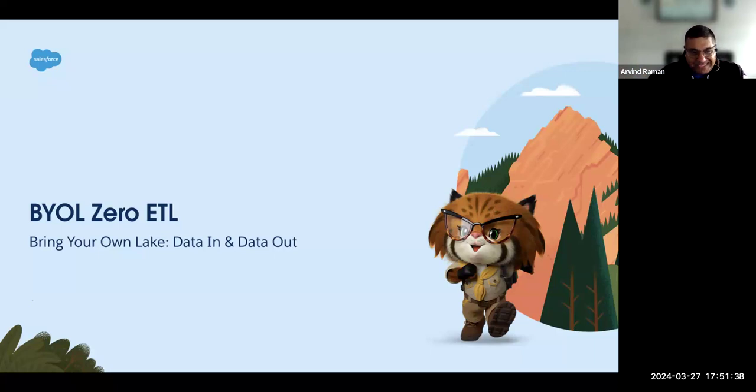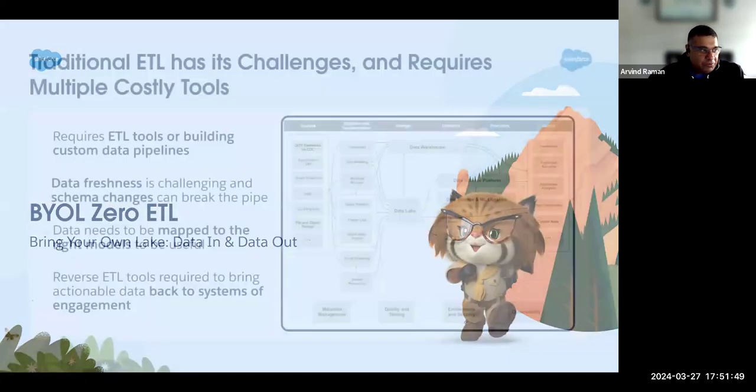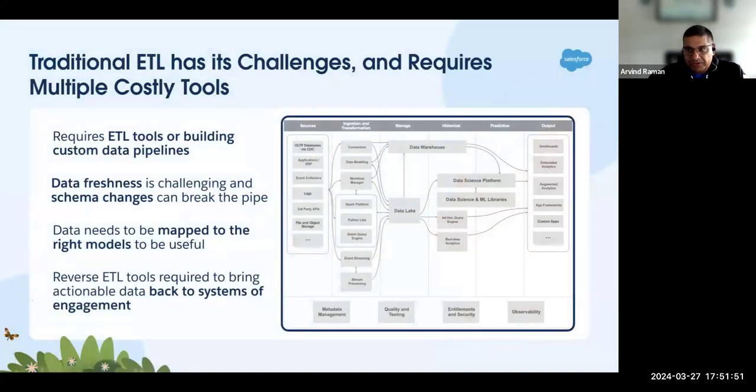So when we say BYOL, zero ETL, bring your own lake, you will hear these terms being thrown around interchangeably. What does it mean? This is both from a data in and a data out perspective. And as to the why?